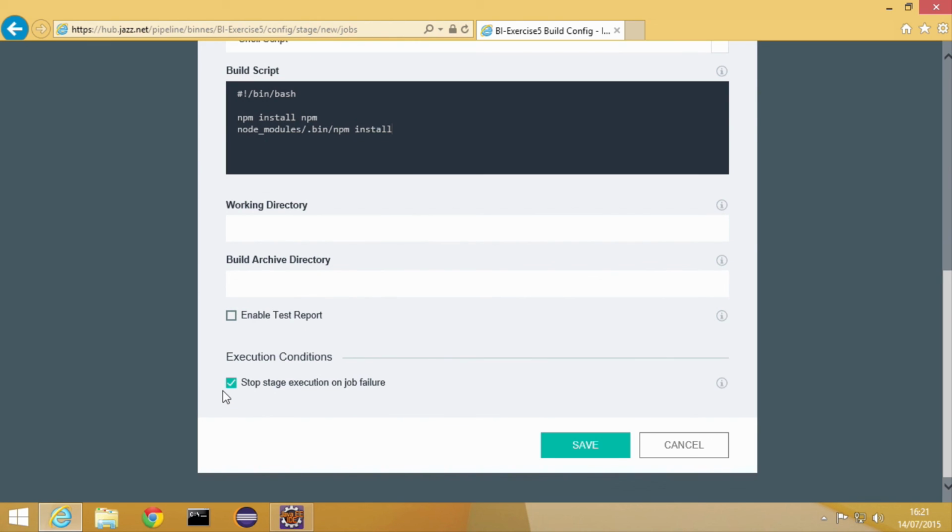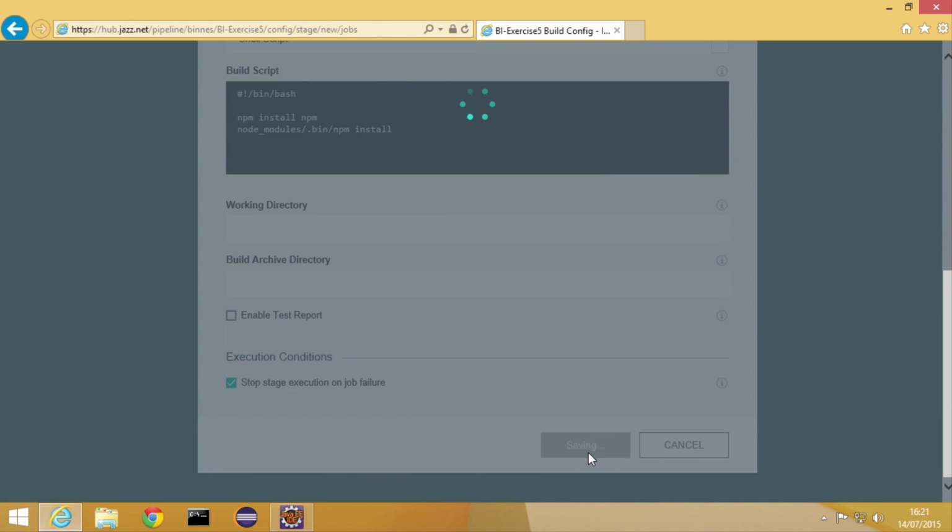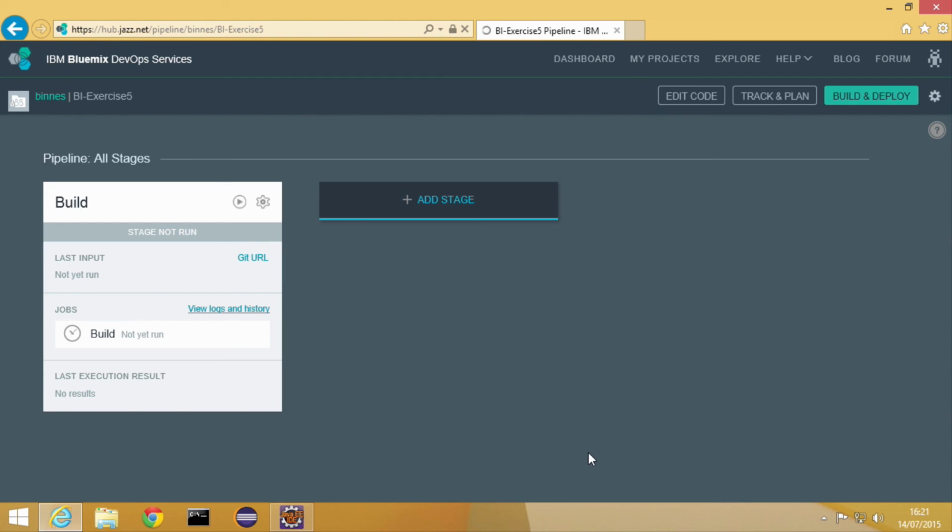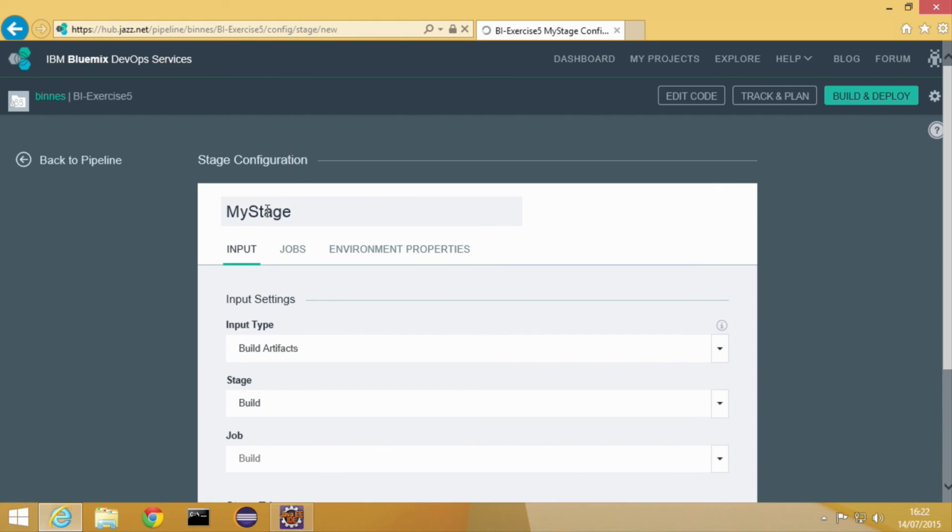And what we want to do is stop the execution on job failure. So if this fails, we don't want anything else to be executed. And I just save. And that's the build stage. What I want to do next is click Add Stage. And we want to run our tests.